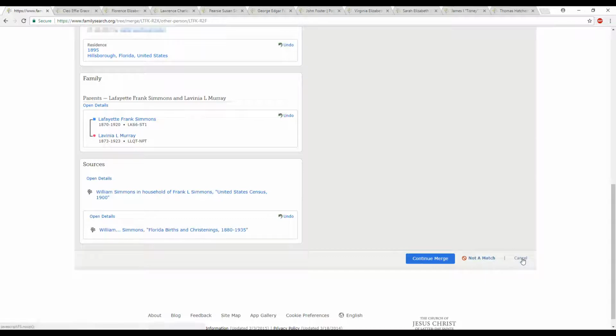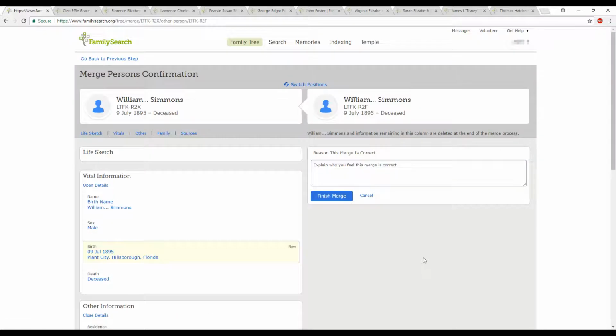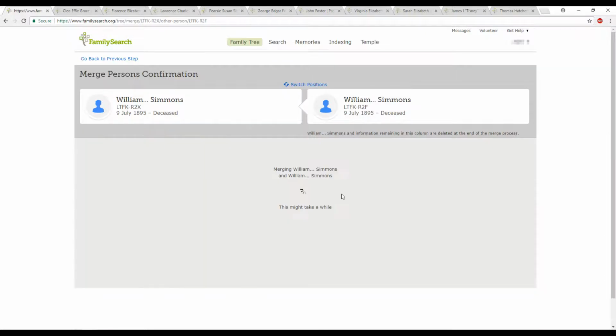Once again, if you don't feel like this is a match, you can hit not a match. If you don't feel comfortable doing the name, you can hit cancel. But I am comfortable with what I've done, so we're going to hit continue merging. Explain my reason for merging. For this case, I put same info because literally they had the exact same info. And finish merging.